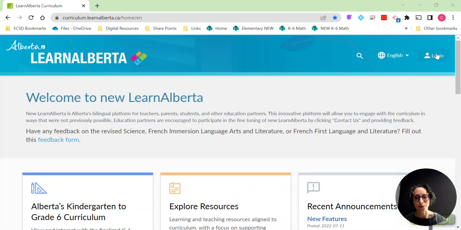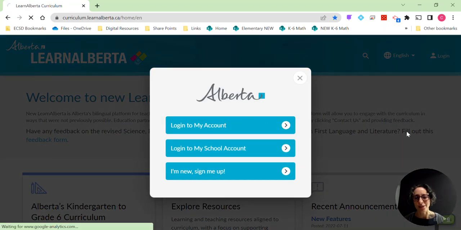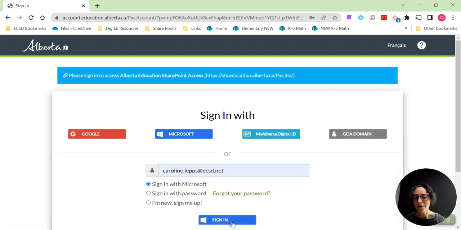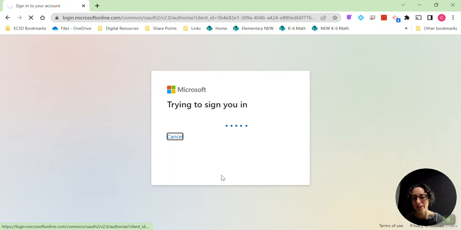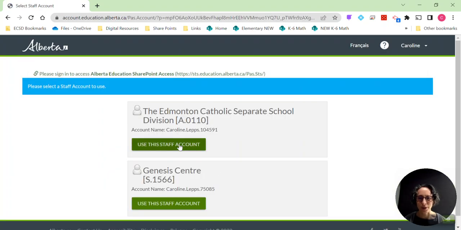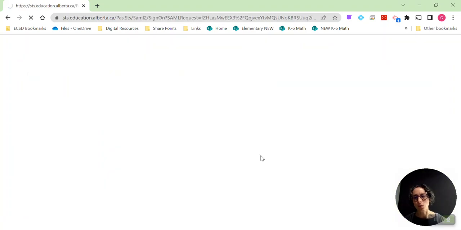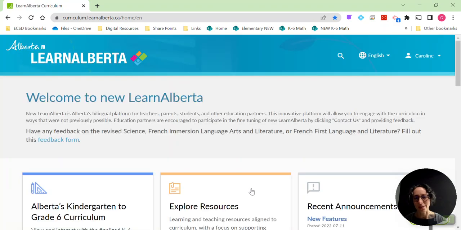So the first thing you're going to need to do is log into your account. And again, if you haven't already done so, in order to create a login, an account, you will need your teaching certificate number. And once you've logged in once, you won't need to complete that process every time. You'll just use your ECSD email and password.